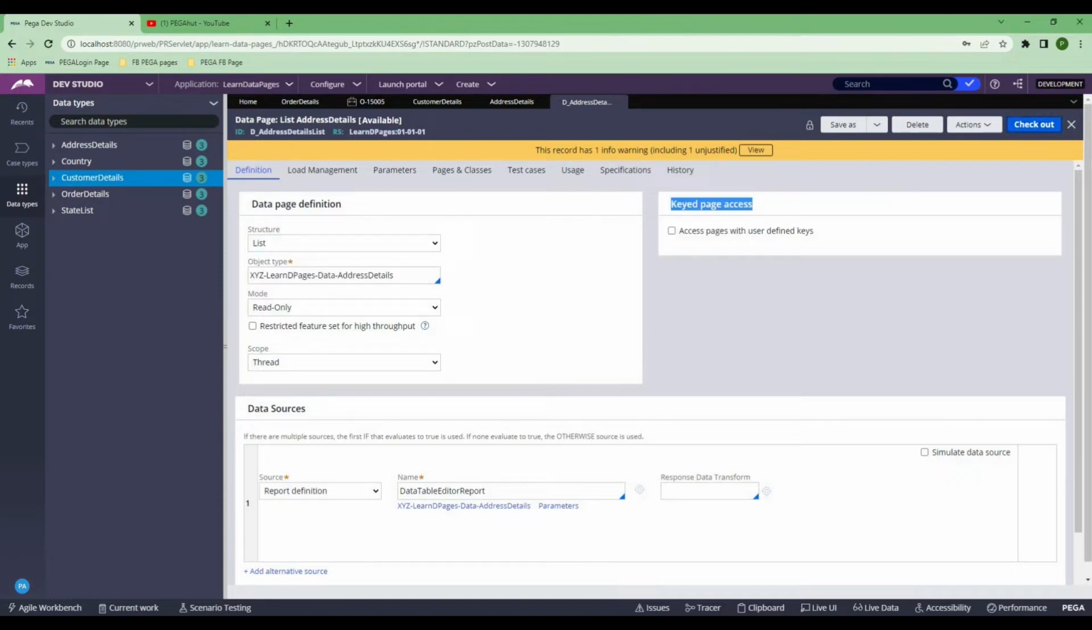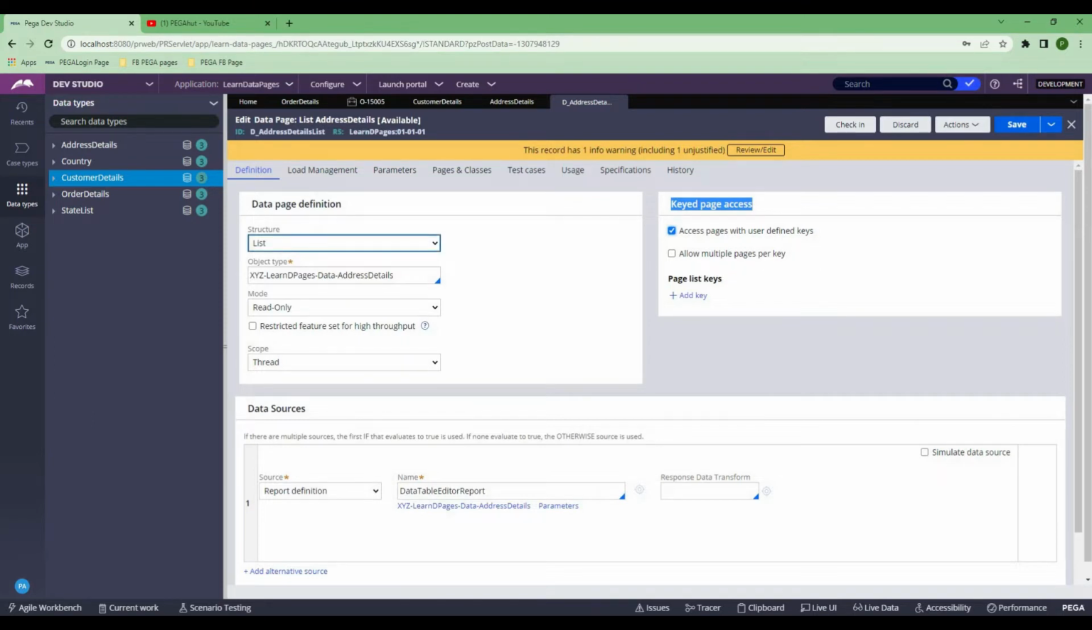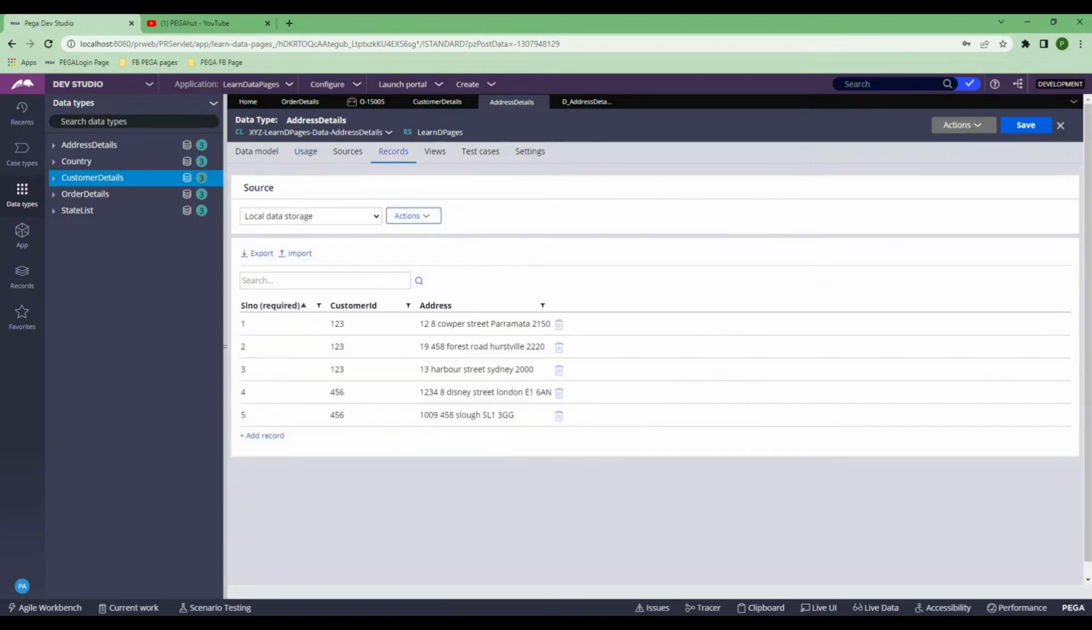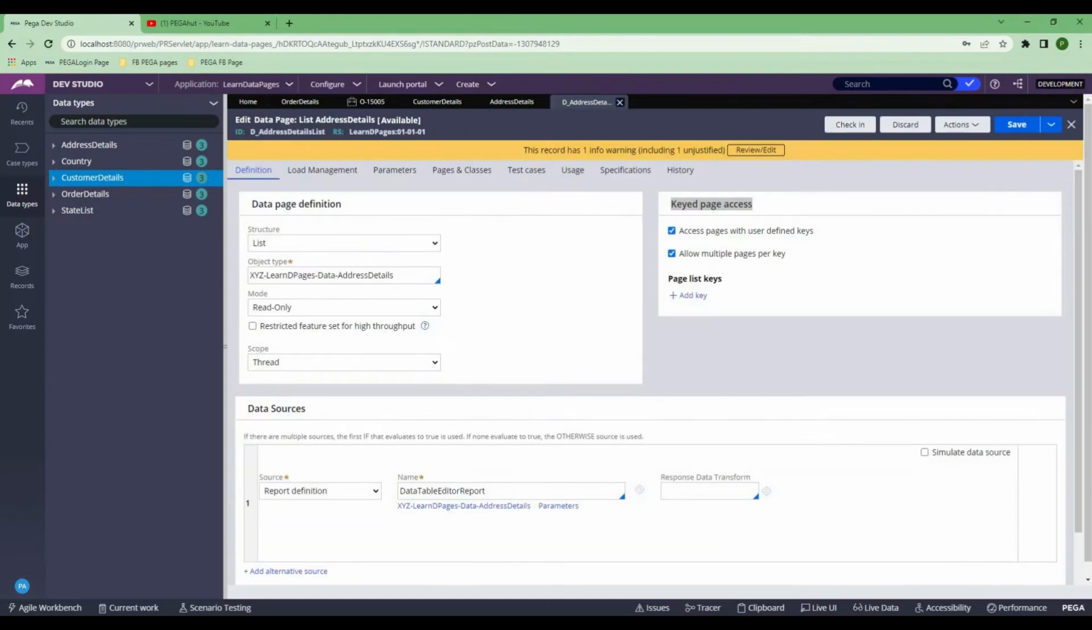Now here I'm going to check out the record. Here, you see, access pages with user defined keys, right? Now I'm going to click that on. Now you get another option which says allow multiple pages per key. What does it mean? As you could see, this return is a list, right? So if I check this one, let's say for example, in my current record, if I put 1, 2, 3, I can have 3 records, right? So that means the return will be a list. Now if I do allow multiple pages per key, that's the only way we can get all the keys.